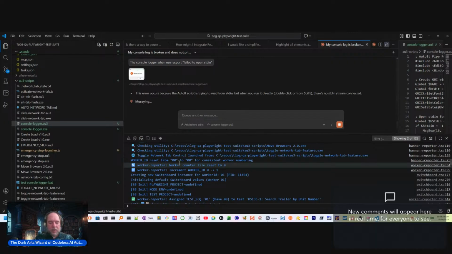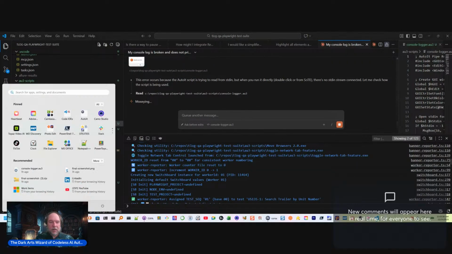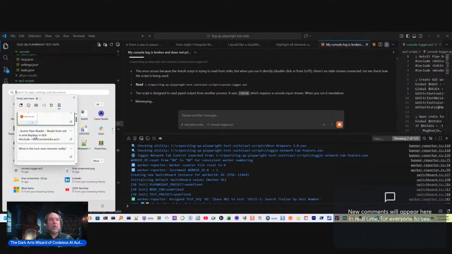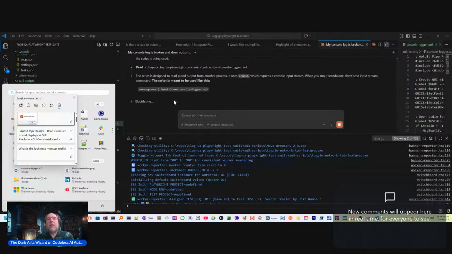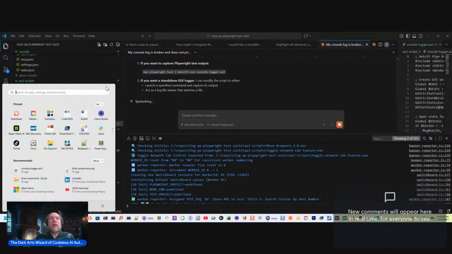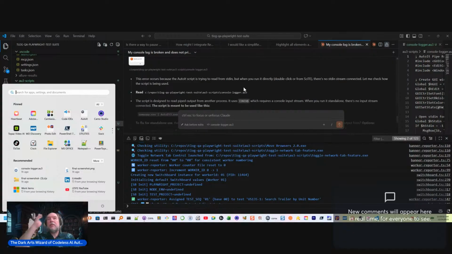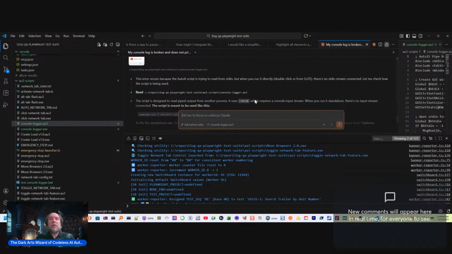Okay, one of the things I do have over here is I actually have a history. I can take a look at my history and view it. There's my whole item of everything that's included. And we'll see what it came up with. But when you run it directly, looks like there's no input connected. Let me check to see how it's used.